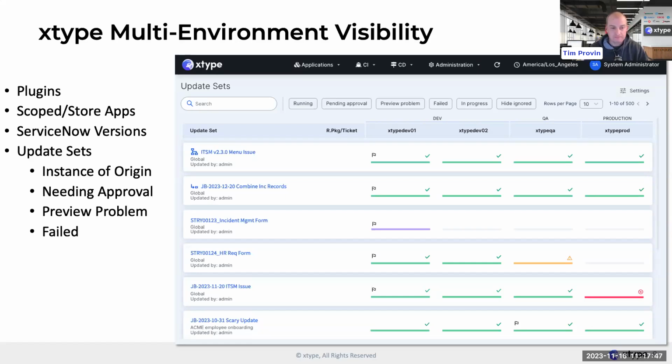It also shows whether or not you've got any type of preview issues or failed deployments for any reason. Exactly. Everything's color coded. You can see the preview issues. You see the little flags. These are designating the origin point for, in this case, an update set. The little icon here at the top, the tree, is showing you what update sets are part of a batch.